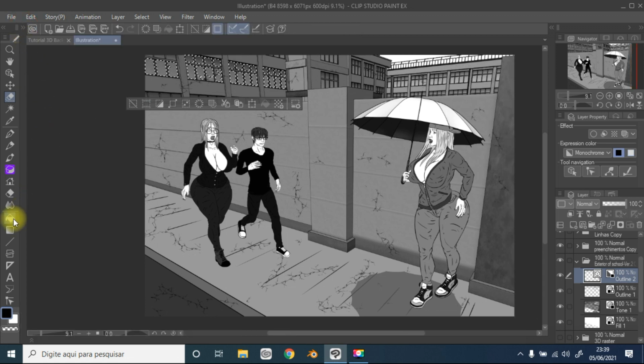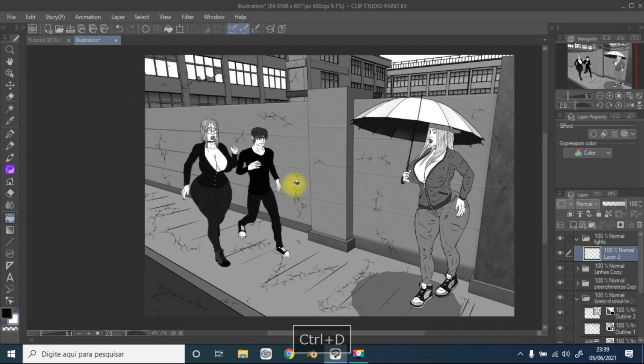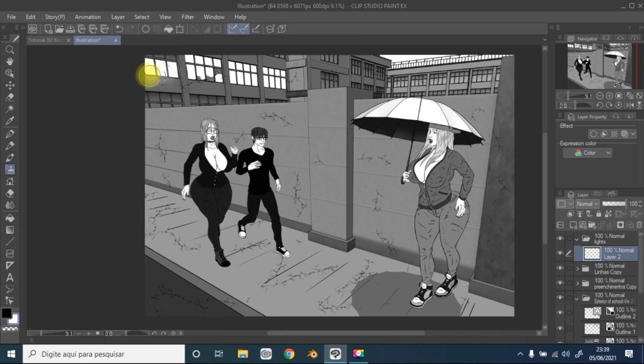Nice. So again, select the fill tool, come back to the lights layer, white, and just click. You know, there are those cracks there, and that is it. Ctrl D to delete the selection, and we now have some lights. And we can use the soft brush to add this highlighting effect.